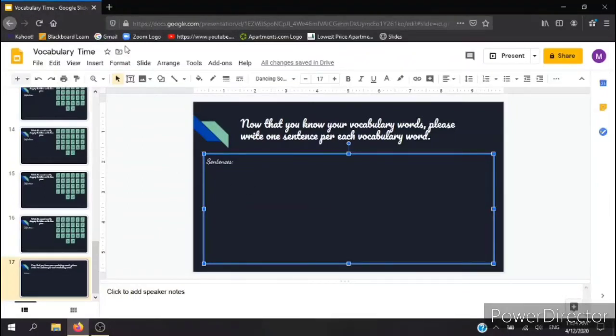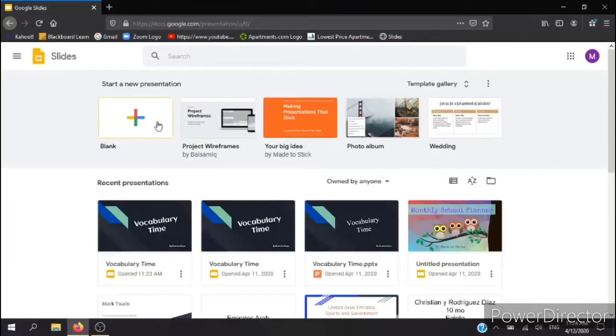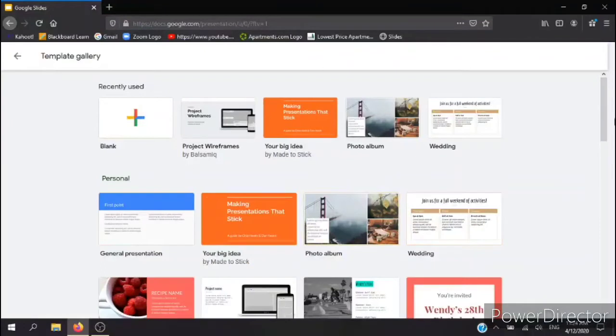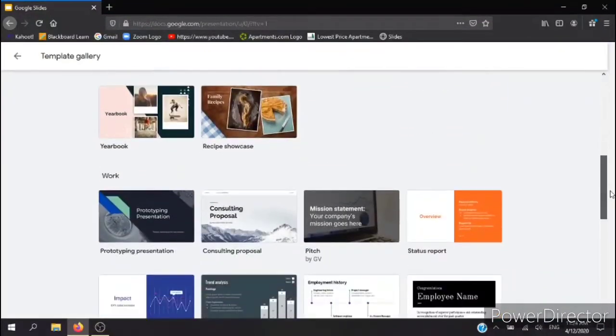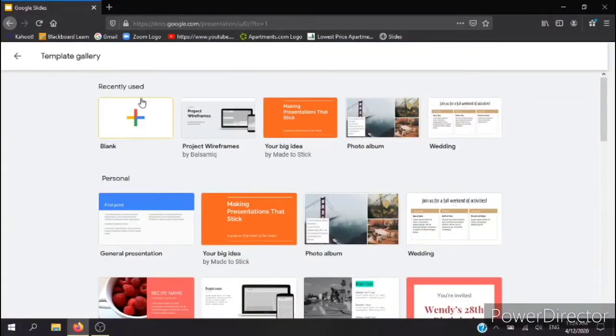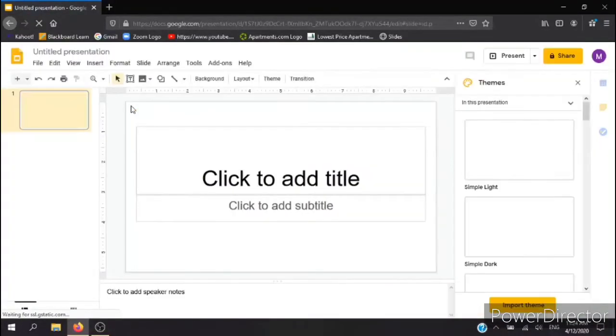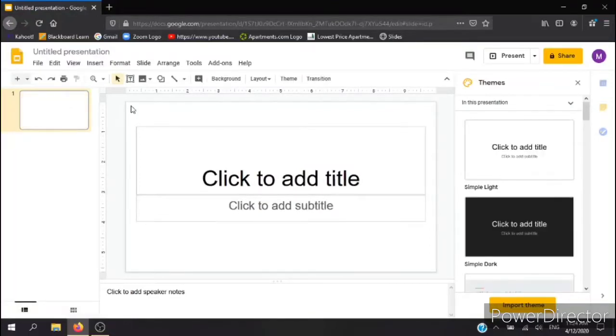So I'm going to go back to Google Slides, and we are going to make a new blank one, for those of you who do not know how to use Google Slides. You could open a blank one. Also, if you want to use the template gallery, there are different templates you can use depending on the topic that you will be doing. But for now, I'm going to use a blank one so you can see from the beginning. It takes quite a while depending on your internet.